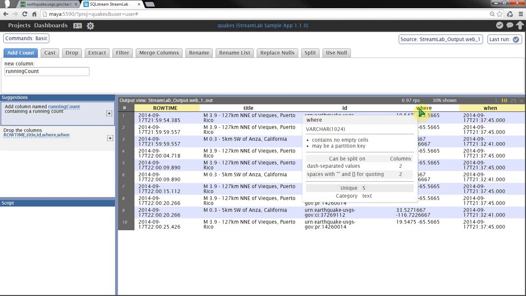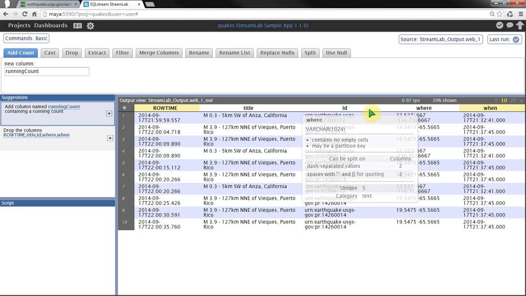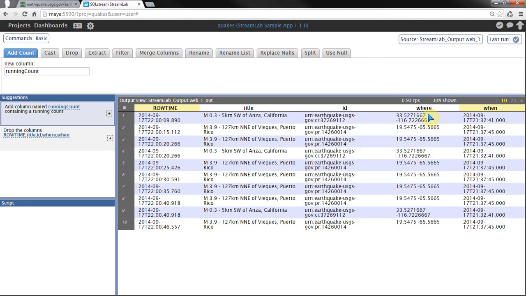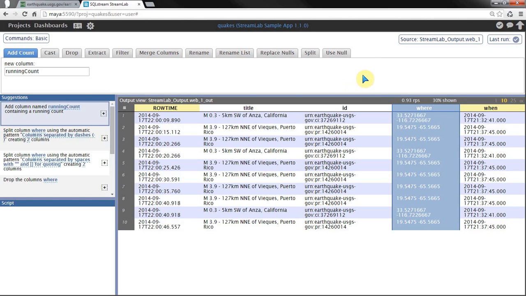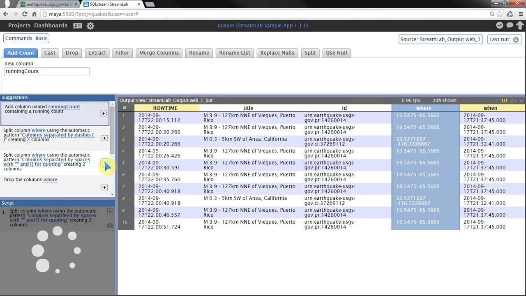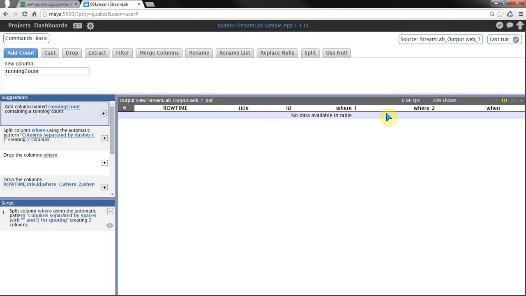In the background, in the server, there is a piece of code we call the scrutinizer that is watching the data as it's being streamed into StreamLab. And it's providing the information that's being shown on these pop-ups here. In this case, it's recognized that this column where can be split in a couple of different ways. Each case produces 2 columns. So we'll select that column to focus the suggestion list on that. And here are our 2 suggestions. We'll pick the second one that splits on spaces. And we now have 2 fields, 2 columns of data.